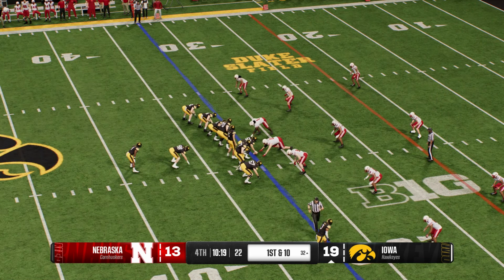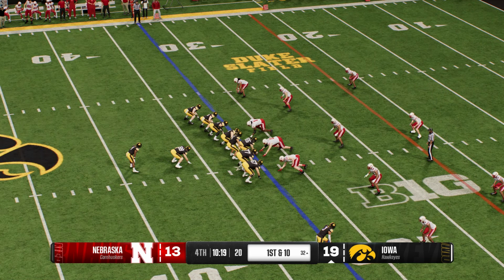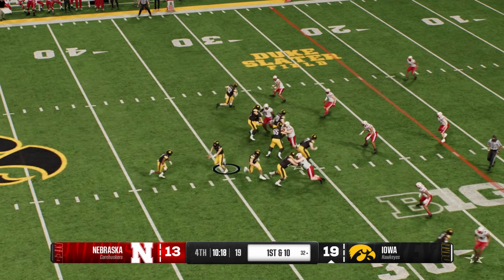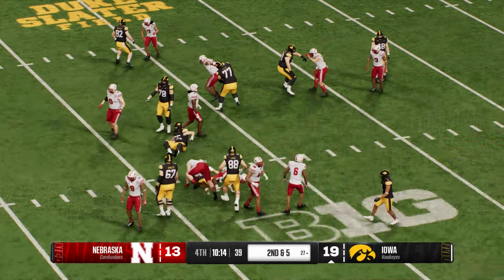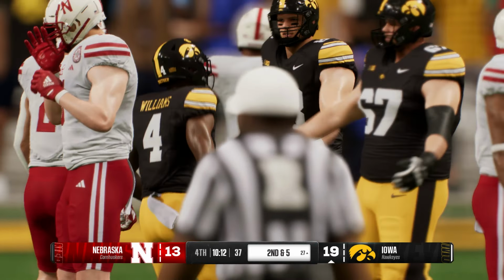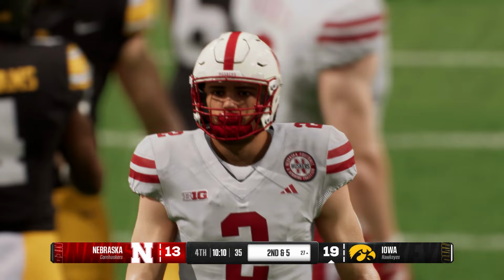And the Iowa offense is back out on the field. They had to punt the ball last time. Now they're looking to add points, build on this lead. Defense gets him down, but they'll take the gain on that play. That's a great way to start this drive after taking over.